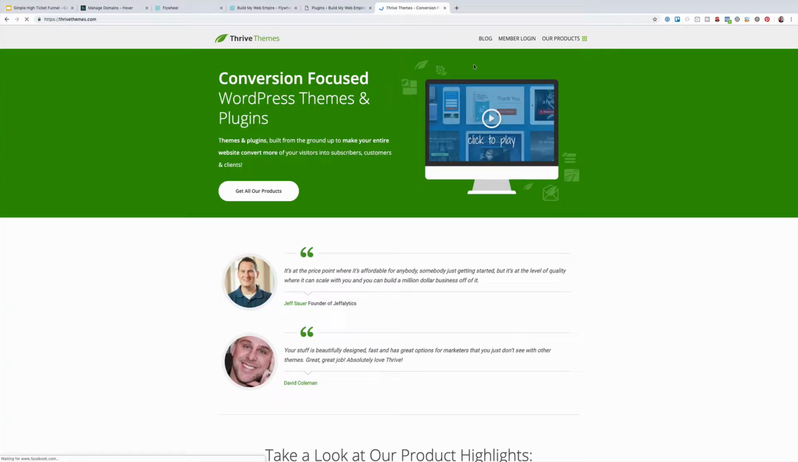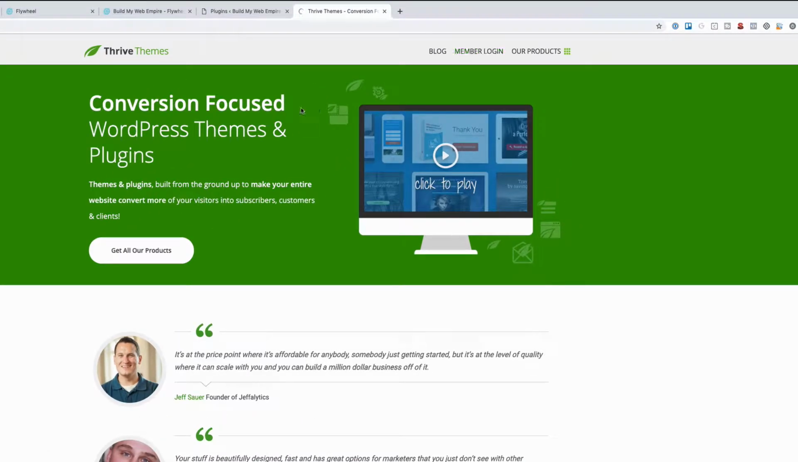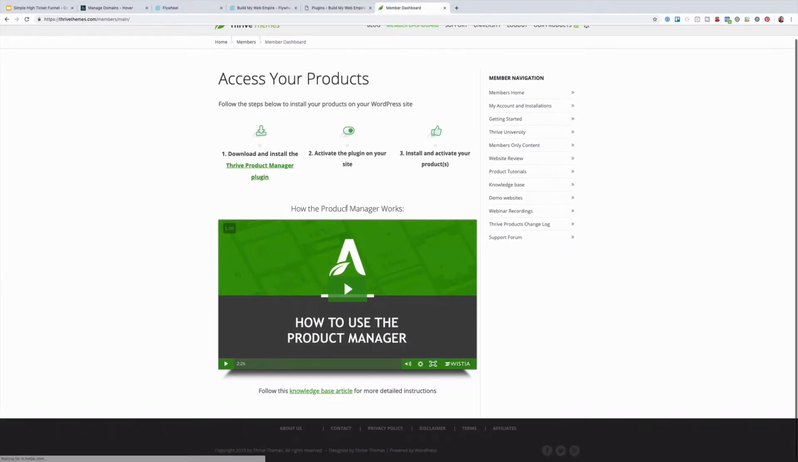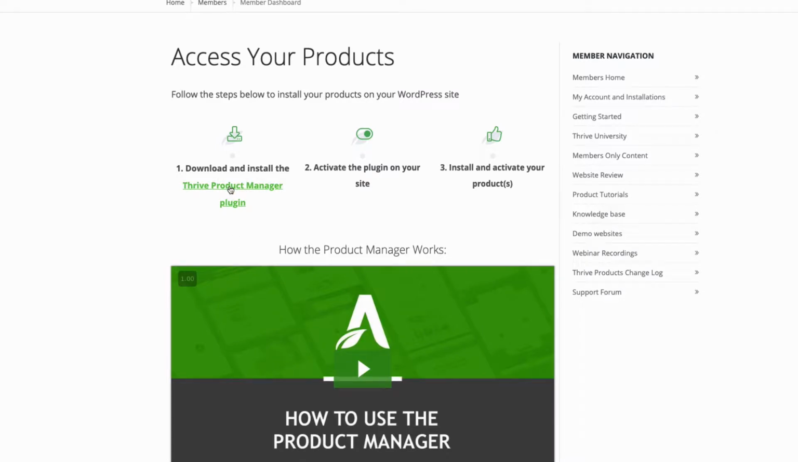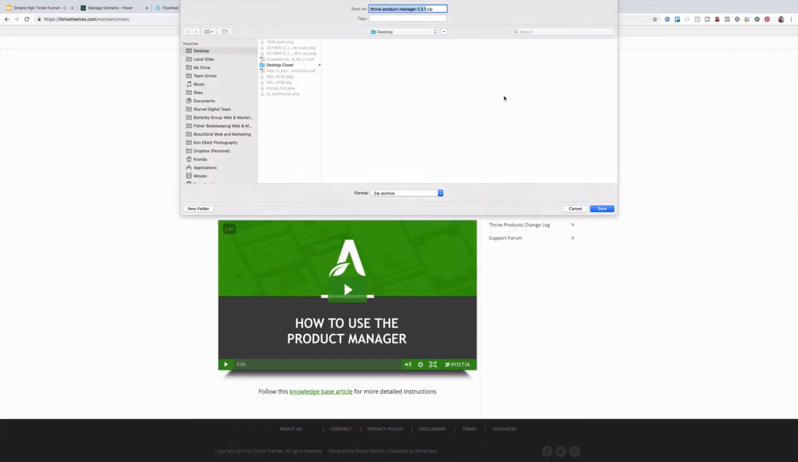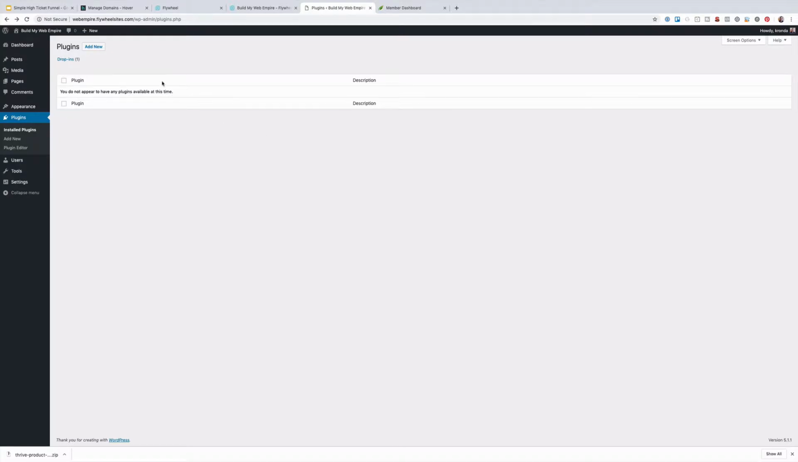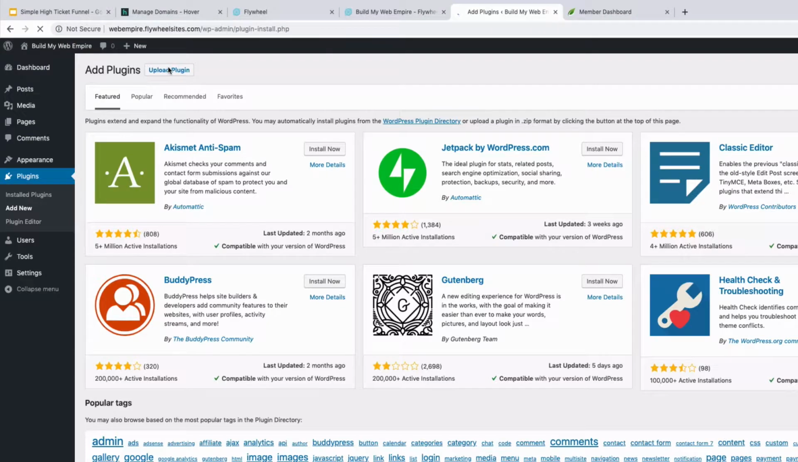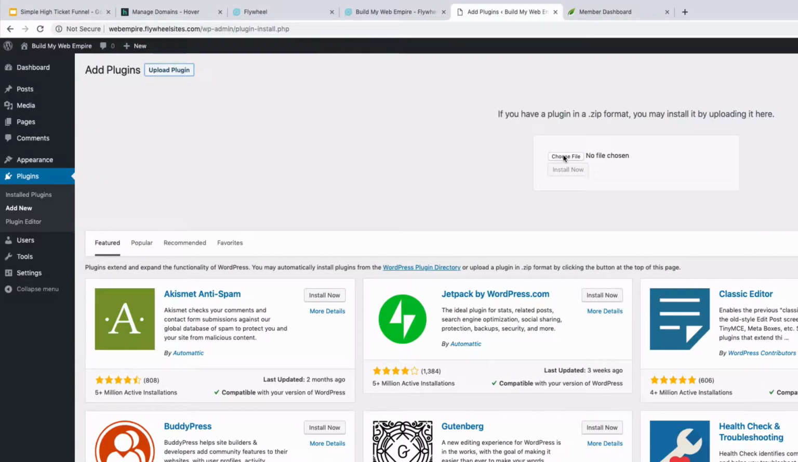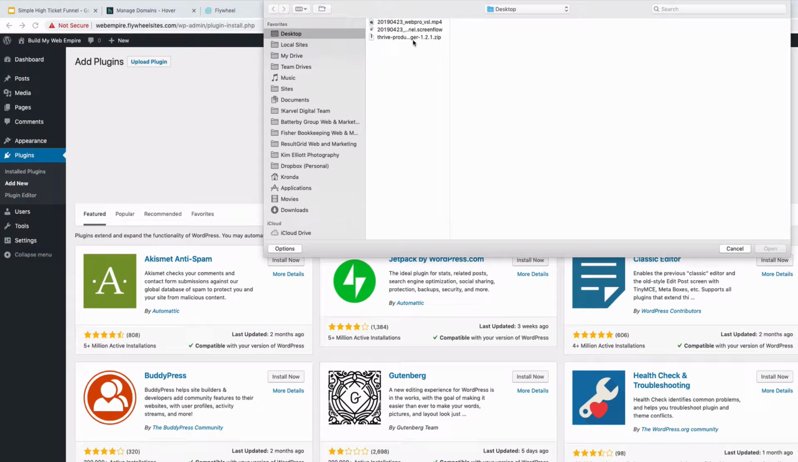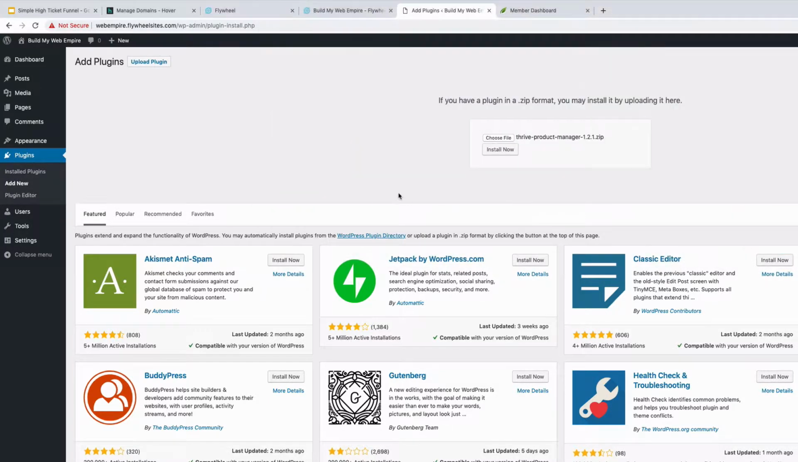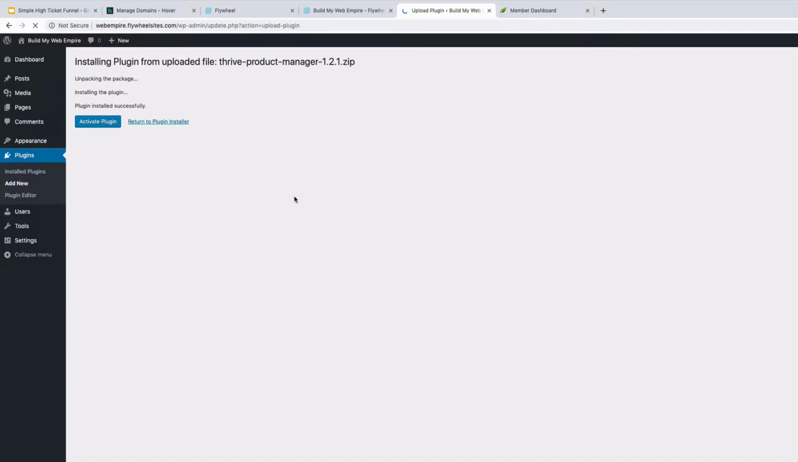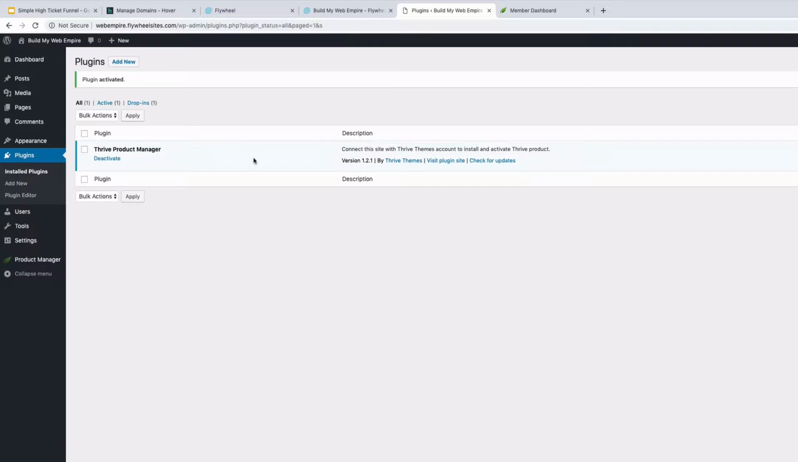So what you're going to do is go to the Thrive Themes website and log into your account. And then you're going to grab this Product Manager plugin. Okay, I downloaded that to my desktop, and I'm going to click Add New, and then I'm going to use the Upload Plugin button. And I'm going to choose that plugin that I just downloaded. Click Install, and then activate. Okay.